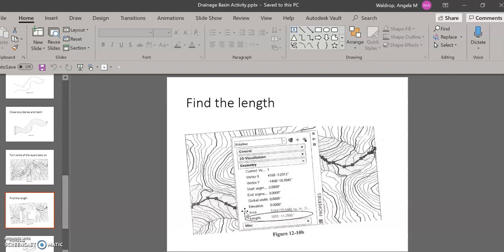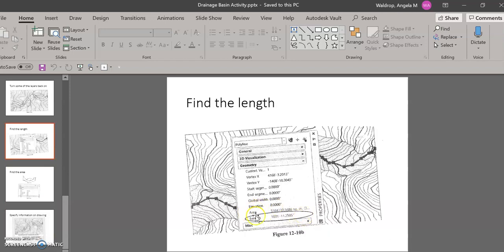You can use the property palette or the distance command to get the length of that line. Specific instructions are on page 485 and 486. That's actually pages 6 and 7 in the PDF. And you can see that that's the length of the line that was given.